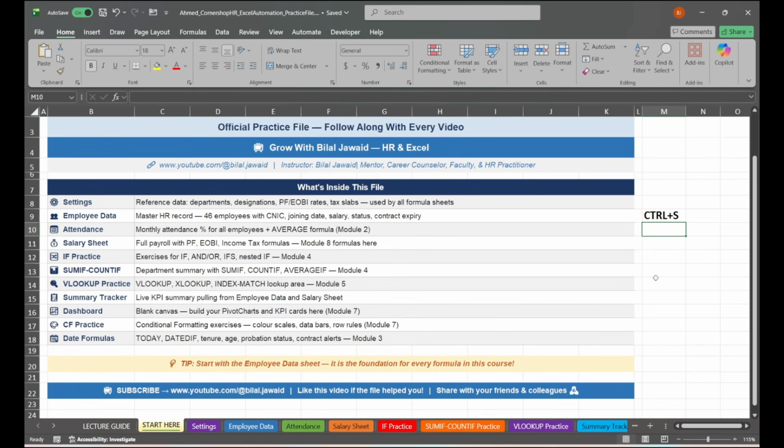Undo and redo. Made a mistake? Press Ctrl+Z. It undoes the last action. Press it multiple times to step back through your history. Changed your mind and want the mistake back? Press Ctrl+Y, that is redo. Ctrl+Z undoes. Ctrl+Y redoes. These two shortcuts will save you constantly.